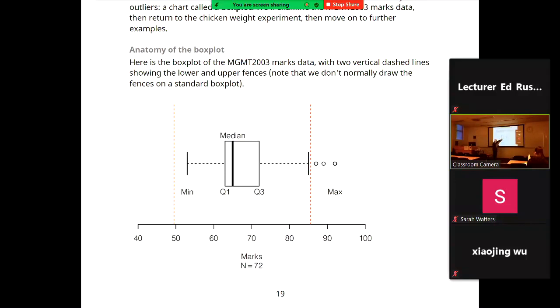Some software, well, Excel's the only one I know of, calculates Q1 and Q3 using a non-standard method. Doesn't matter most of the time, but they don't tell you that. There's no documentation to tell you that it's non-standard.